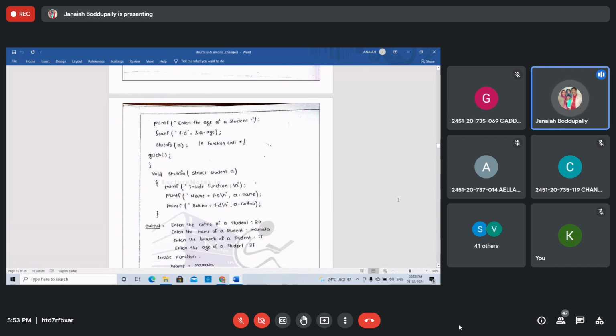Okay. Any doubt in this? How to pass the individual members of a structure to a function? How to pass the entire structure to a function? Students, any doubt? IT or EC? Any student?